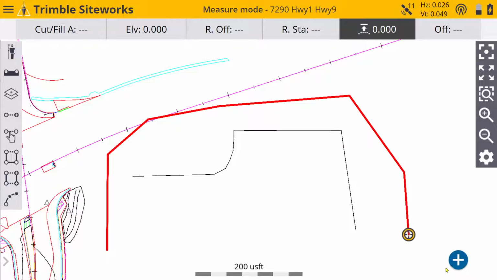Like that. Let's go one more to square it up. Now when you close out this line, it's going to go straight across. You could shoot right over here and then it'll just close out right there if you want.